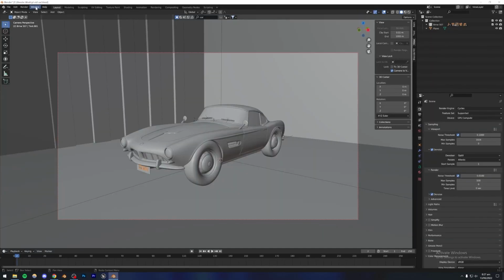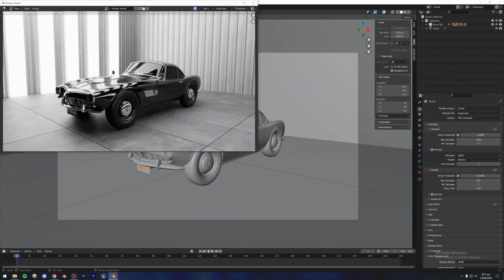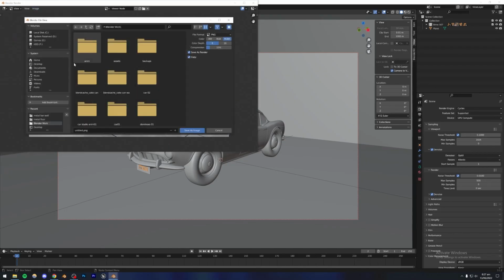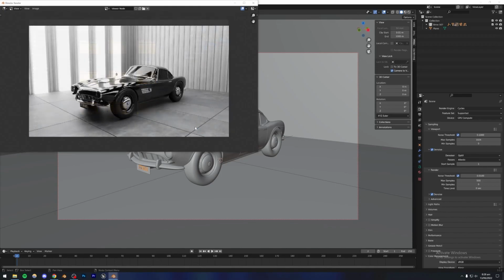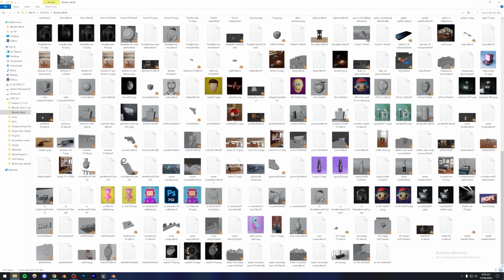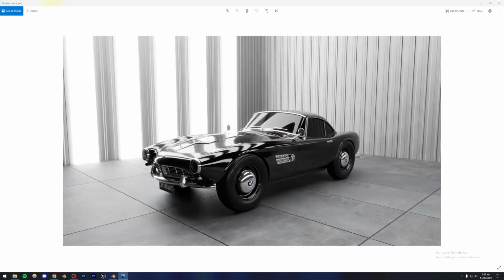I'm going to go back to layout, render. Do not press render image, just press view render, and instead of this render result, I'm going to go to the viewer node. Then you can see if you go to image, save as, and just save it wherever you want, YT car, save as image, and it's going to be good to go. You can obviously post-process this, or edit it in Photoshop or something like that, but I'm not going to do that.